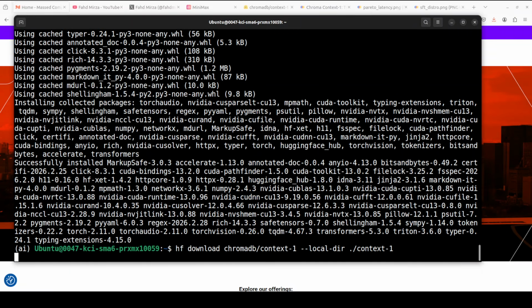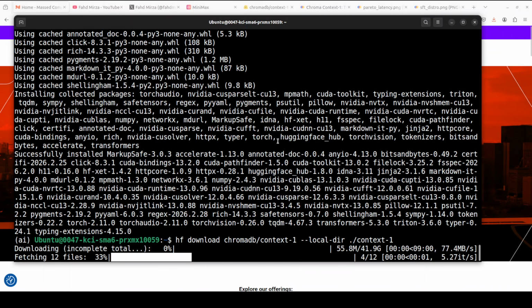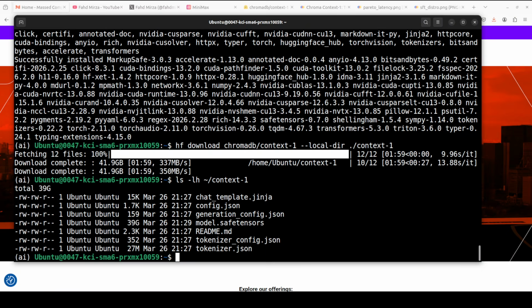I'm just going to download it from Hugging Face. Make sure that you have that much space on your system. I think it takes around 42 GB in order to get everything downloaded. You can see here. And the model is now downloaded.